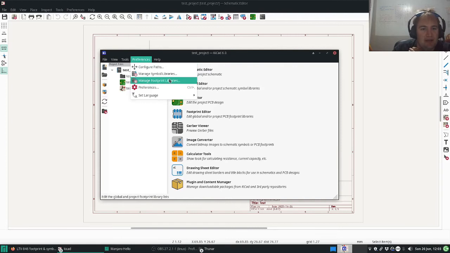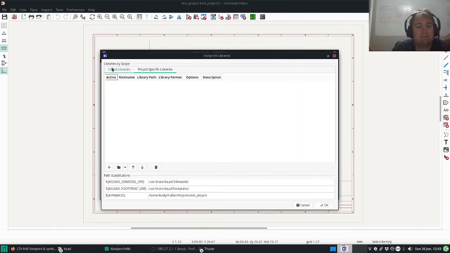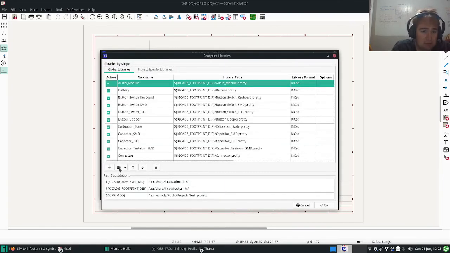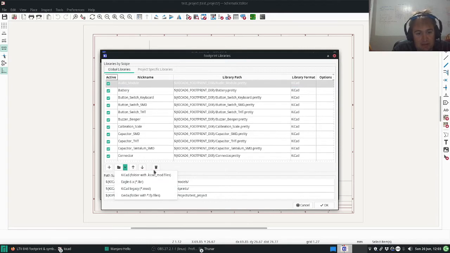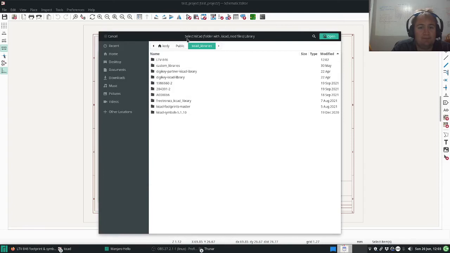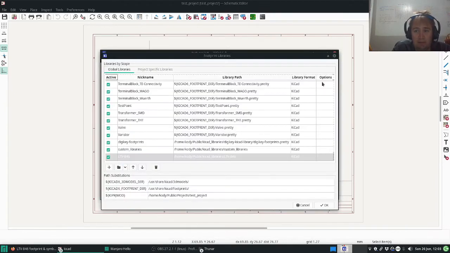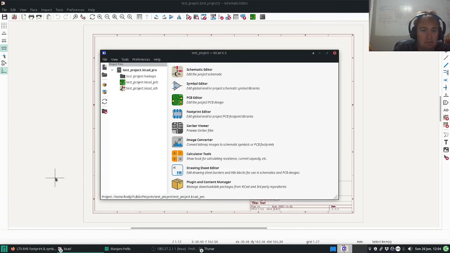So now, I go to Manage Footprint Libraries. Again, I'm going to go into the Global Libraries. And then we go down here, and you see a difference here is that that folder has a little down button. So now I go KiCad. I want a KiCad folder, .kicad_mod files. That's what I want. So I click that, then I click LTV-846, because I want to load that one in. Click Open. There it is. Now I'll click OK. Now they should all be there.